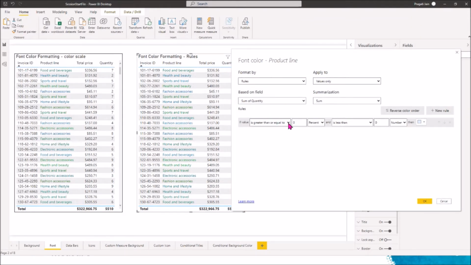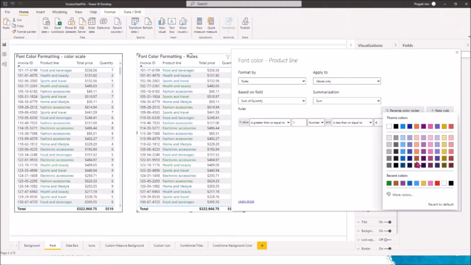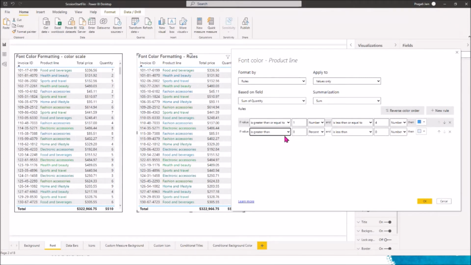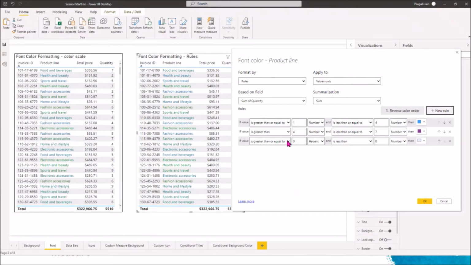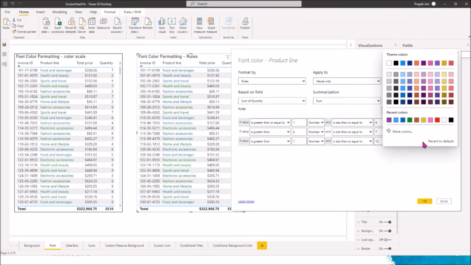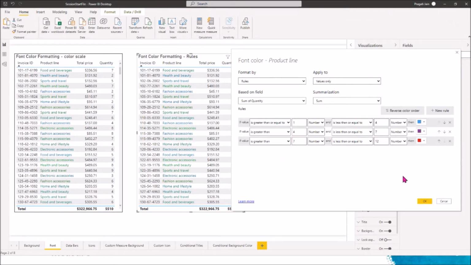So like, for example, if it is greater than equal to 1, and suppose if it is less than equal to 4, then give it a dark blue color, or maybe this color. I'll add another rule. If it is greater than 4 and it is less than equal to say 7, then give it like a purple color. And the last rule what I'll give is if it is greater than 7, but it is less than or equal to 12, then give it something like red or green. And I mean any color, whatever you want, and click OK.